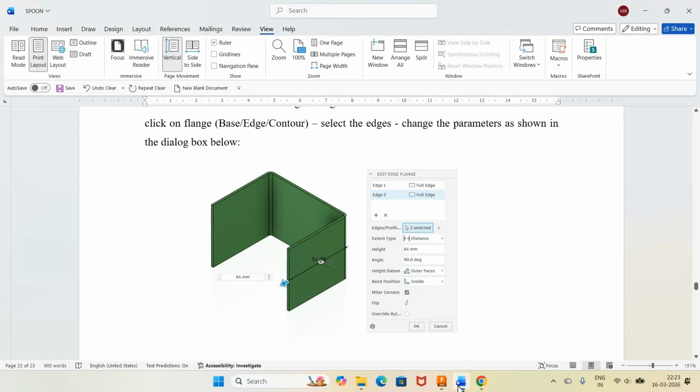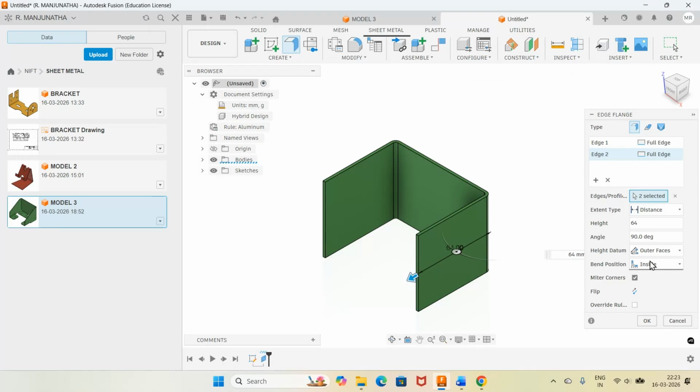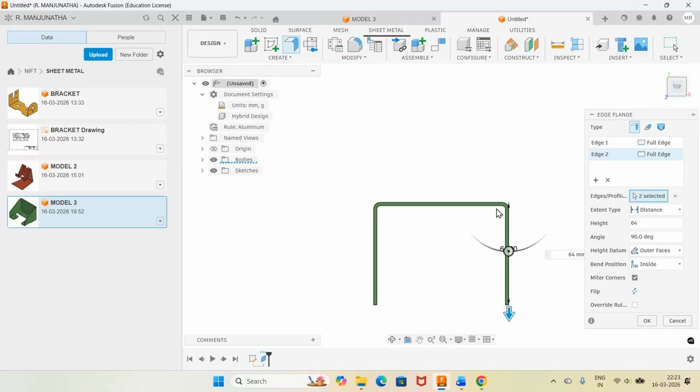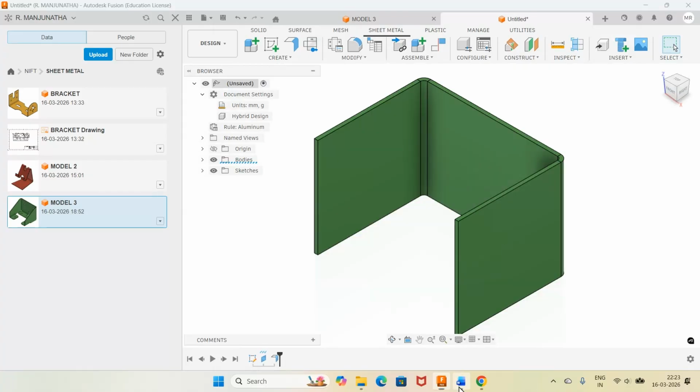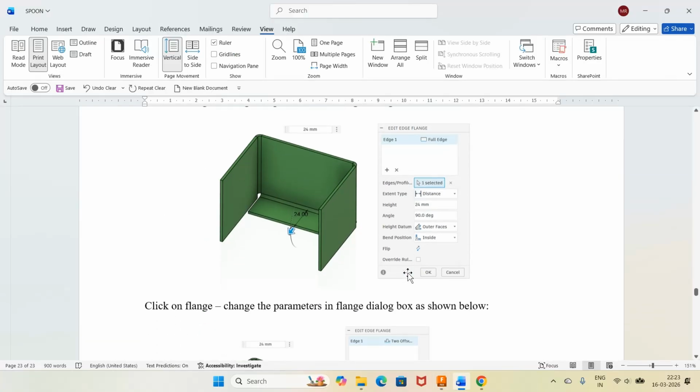Then the height datum is from the outer face. Yes, it is from the outer face, and by default it is always the default that we start from the outer face. If you go for the front top view, you can see it is from the outer face of this. Then the bend radius is from inside. So you can see the bend radius is from inside. Now you click on OK. Now go to 3D view. Once you do that, we will go for the next one.